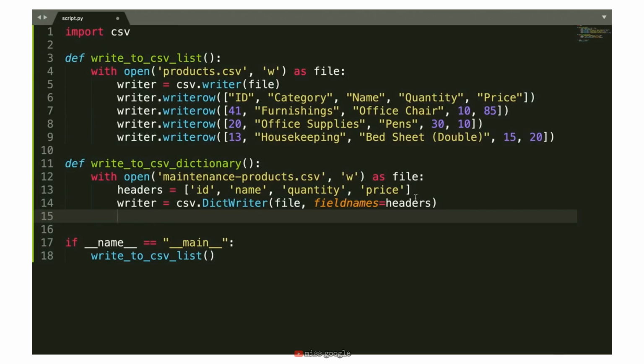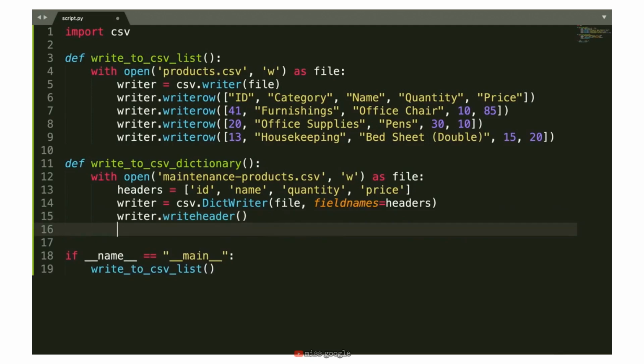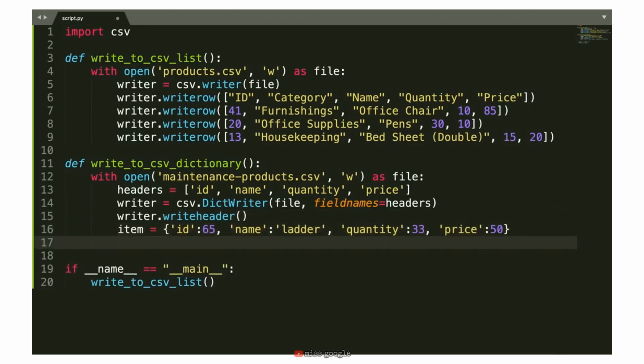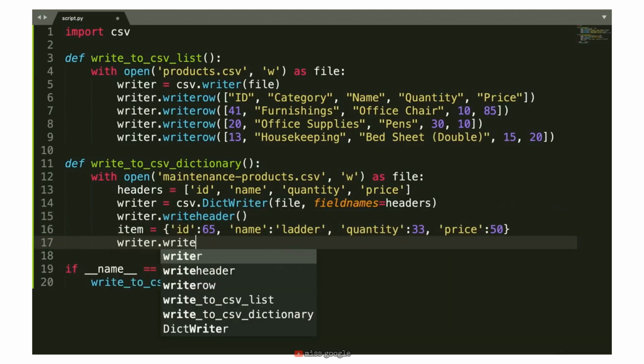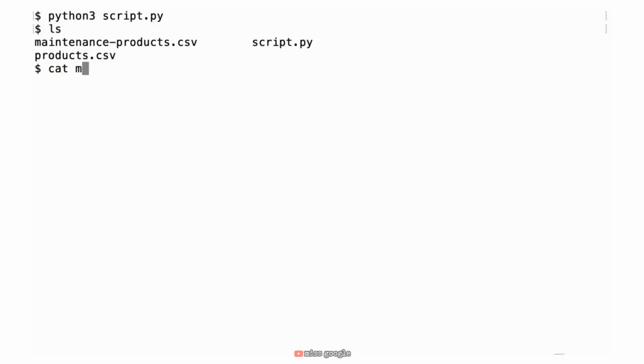Let's write out the headers to our CSV. Then we can add an item. We'll write the header with writeheader. We'll also create our item, and then write it out to our CSV with writer.writerow(item). Let's call this function and execute our program. We can look at the new CSV with cat maintenanceproducts.csv. And there's our ladder entry.